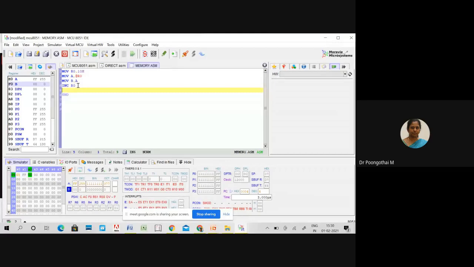Next, get the data. Move A, at R0. Next, add A, B. Increment R0. Okay. Now your R0 is pointing to 03. Next, move at R0, A.